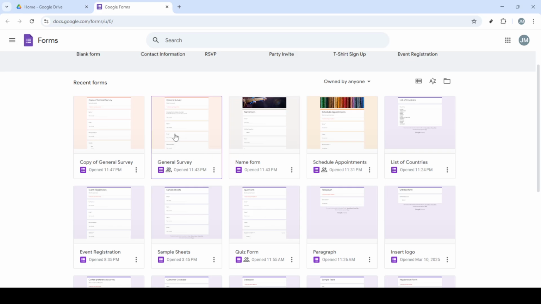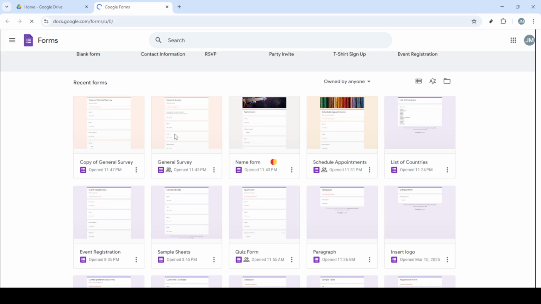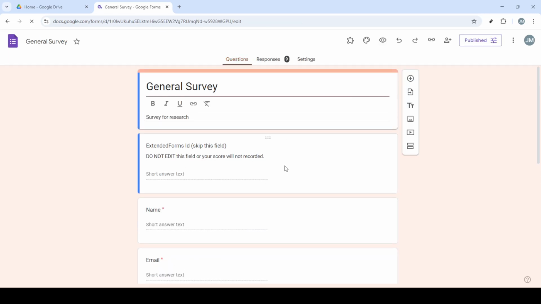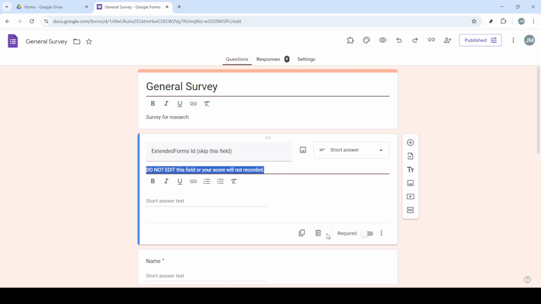With Google Forms open, you can either create a new form or select an existing one to modify. For this tutorial, we'll assume you have an existing form that you want to adjust. Find your form within the list and click on it to open it.